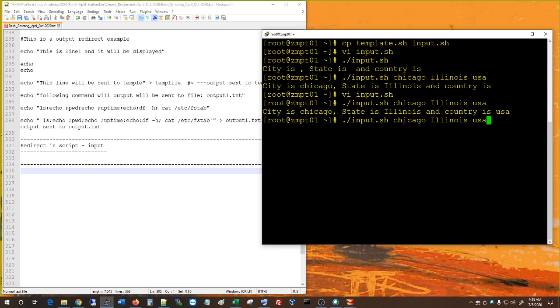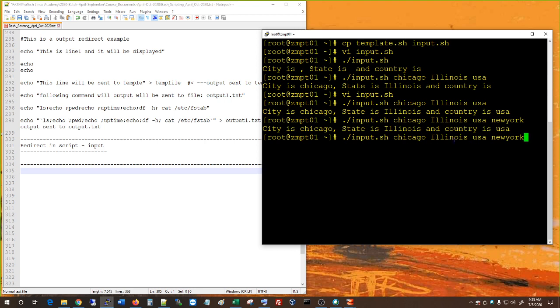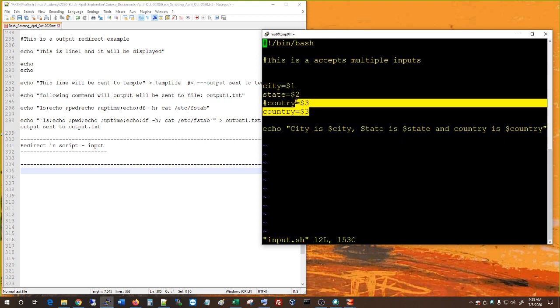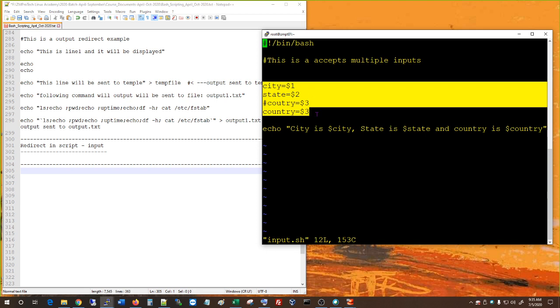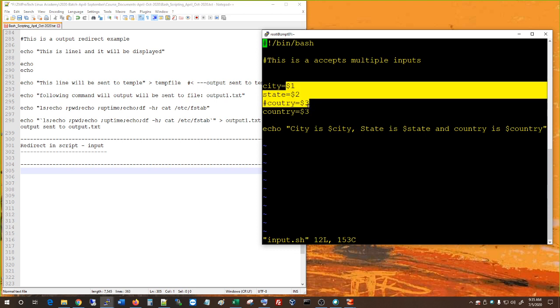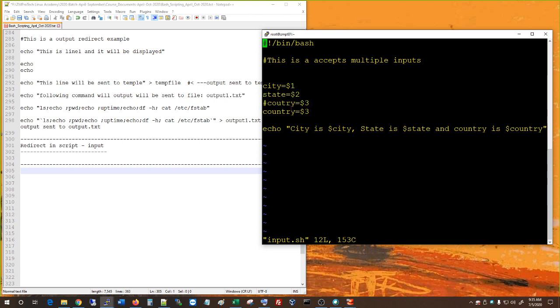What if I add a few more here? New York. So what will happen is it's going to take only 3 variables. If we add the 4th variable, it will be ignored here. Why is it ignoring? Let's take a look. Because we don't have the 4th item in here to accept the input. So you have to put at least 1 or 2 or 3 or whatever.